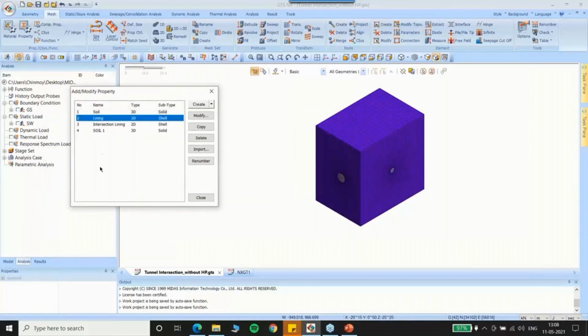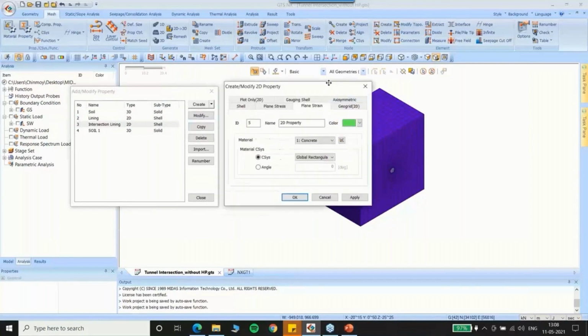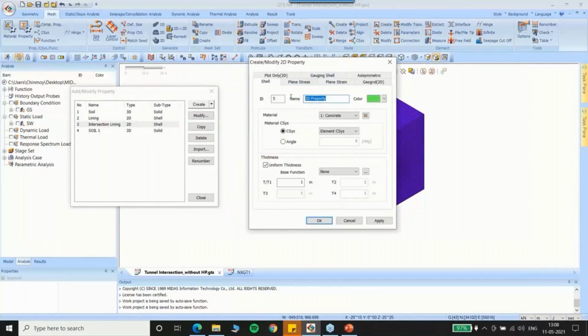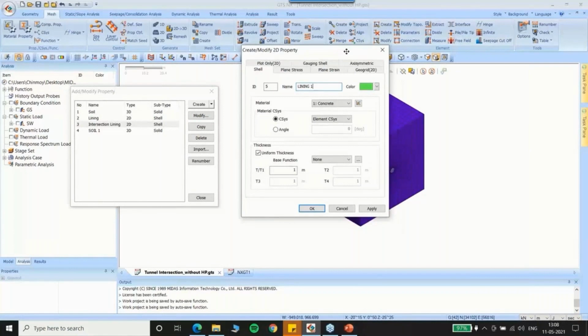Now for a 2D property, you just go to this lining and shell. For creating shell properties, you go to create 2D, then we go to shell. Here we name it as lining 1. And the material property will be concrete because that is the material normally taken for the shotcrete, or even for the concrete lining, they don't differ too much. The only difference is that the final concrete lining has a bit more high strength than the shotcrete preliminary lining.